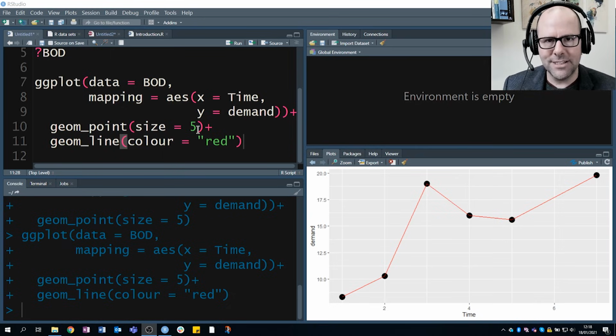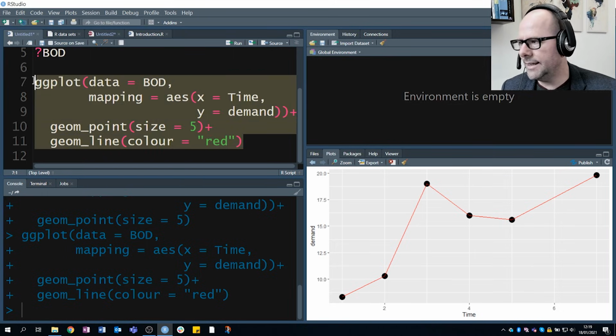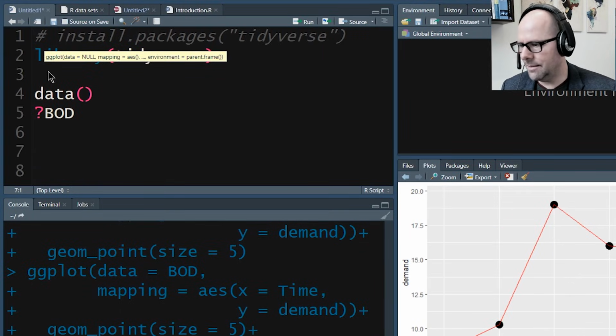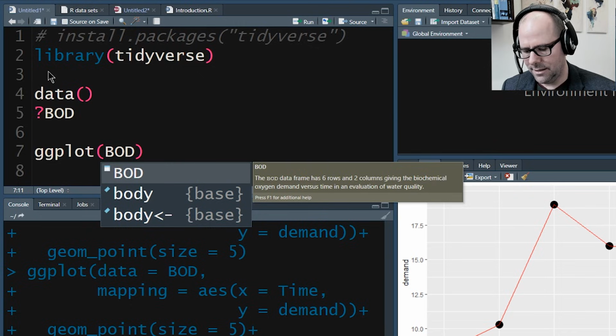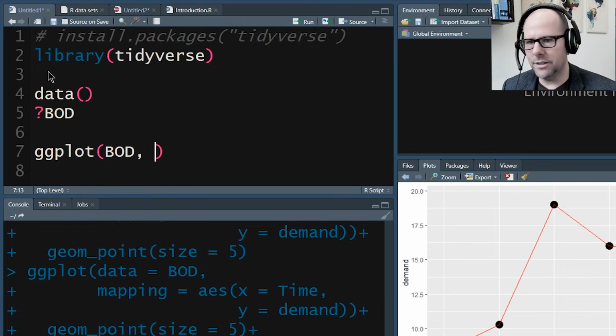Right, let's do this entire process again. And I'm going to build it up again. I'm going to do a slight variation on what I've done that'll just get you a little bit more comfortable with the whole process. Okay, so let's delete all of that. And this time I'm going to say ggplot. And I'm not going to say data equals BOD, but I'm just going to say BOD. And the reason is ggplot will assume that the first argument is the data frame, right?